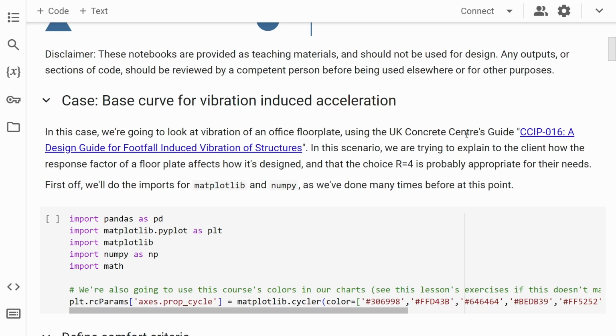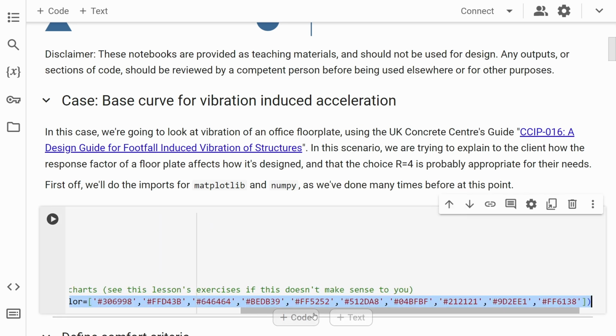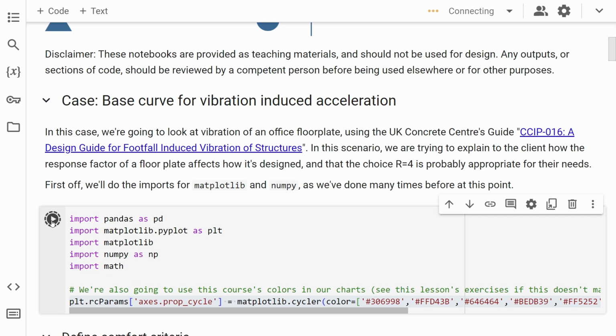So all the formulas we are using here are based on the CCIP 016, a design guide for footfall-induced vibration of structures. So before we do anything, let's just import the packages that we will need. We're going to need pandas, matplotlib, numpy, and math. And we're going to set some colors that we want to use for our plot. So let's define that here.